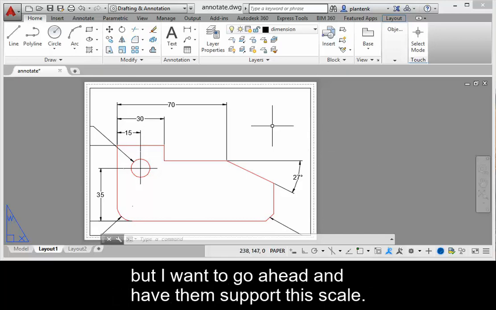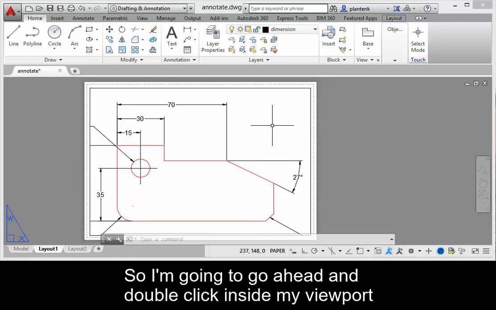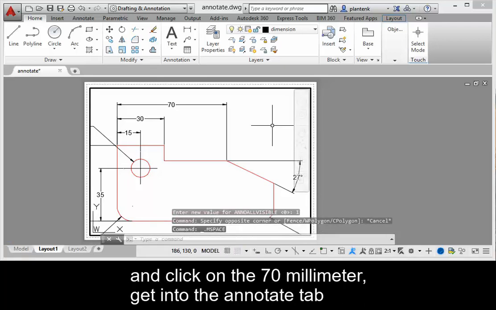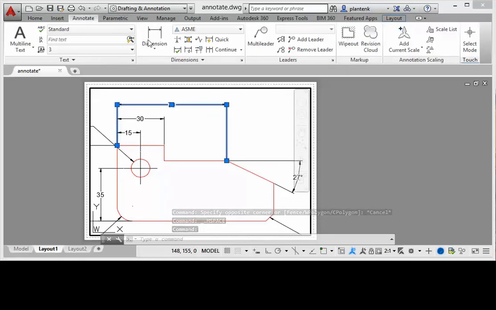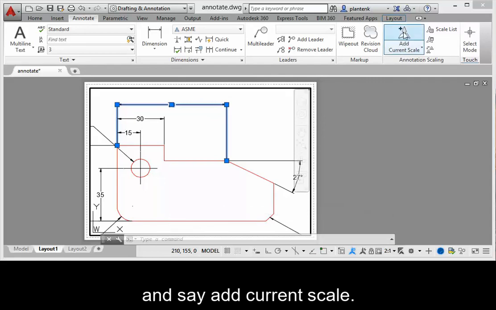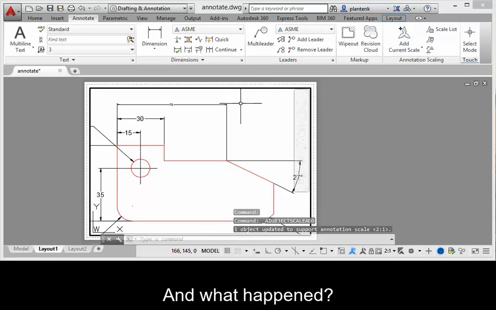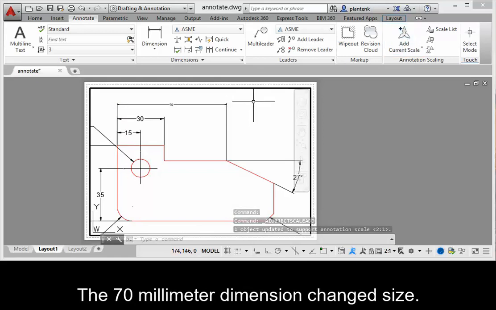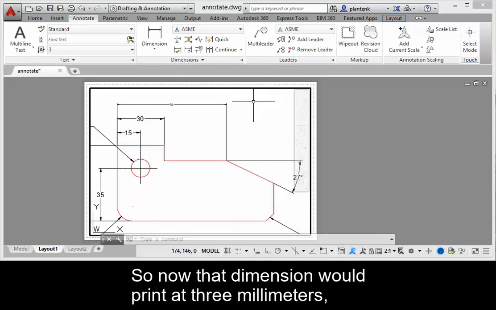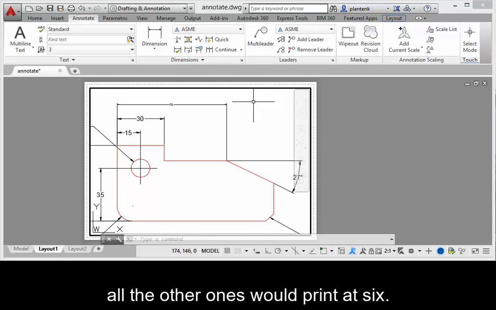But I want to have them support this scale. So I'm going to double click inside my viewport and click on this 70 millimeter dimension, get into the Annotate tab and say add current scale. So I'm telling the computer to go ahead and have it support this scale. And what happened? The 70 millimeter dimension changed size. So now that dimension would print at 3 millimeters. All the other ones would print at 6.